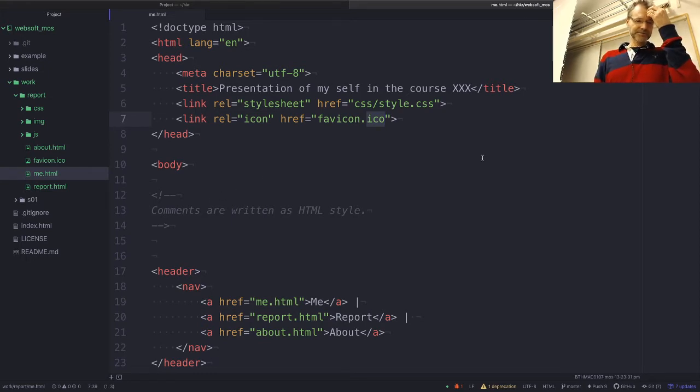So, what do we have here? We have an HTML document.